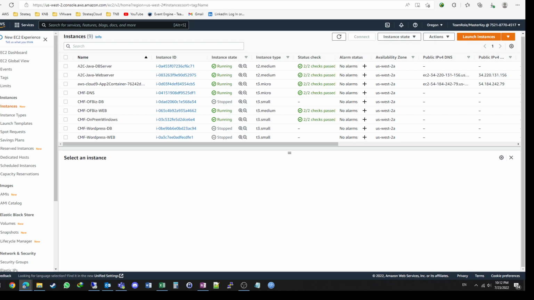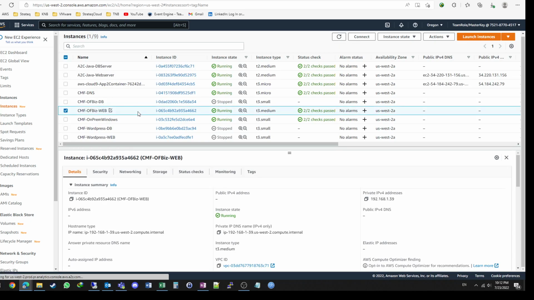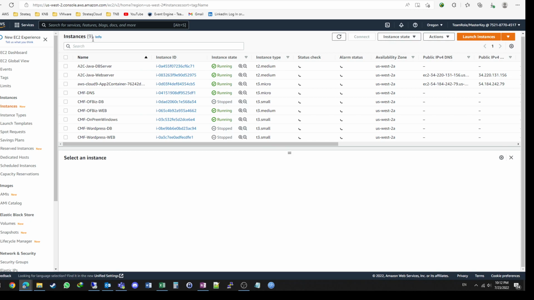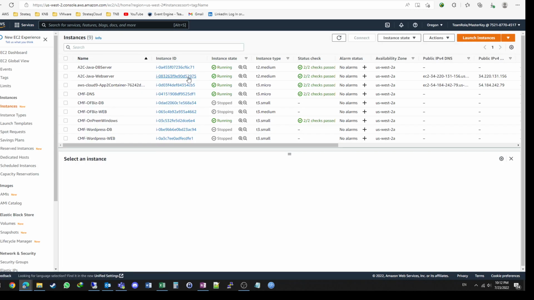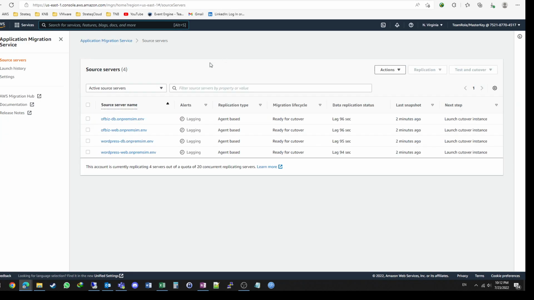So basically, it's the same thing. Okay, so let's see. Okay, it's stopping. It may take some time. I think this one is the biggest server, the web. Not sure, because just now one server took a very long time. Yeah, this web server is taking a very long time.